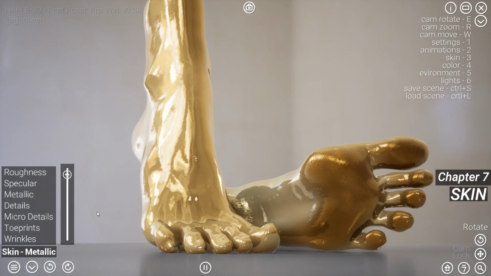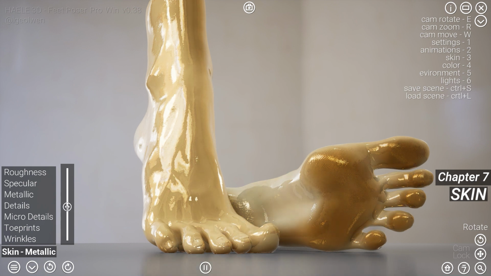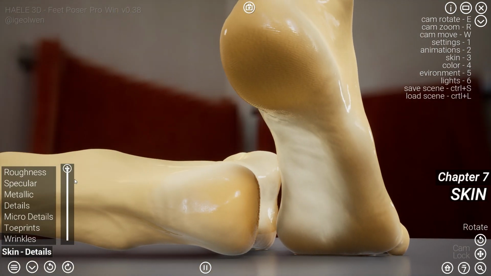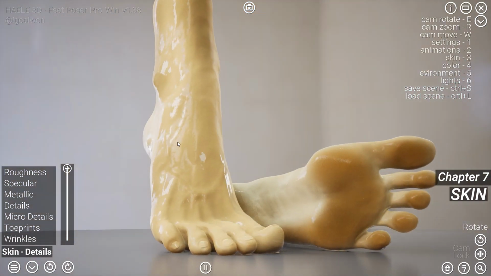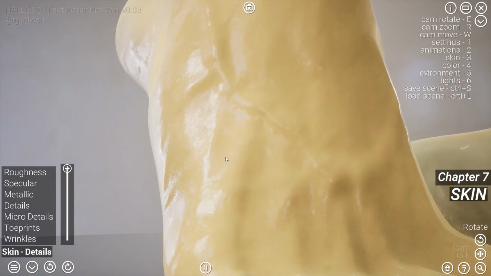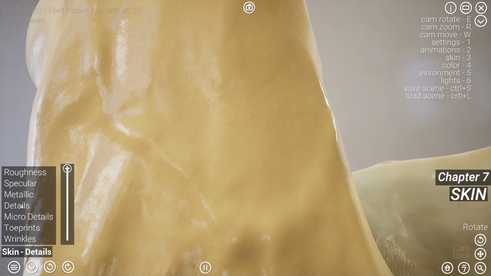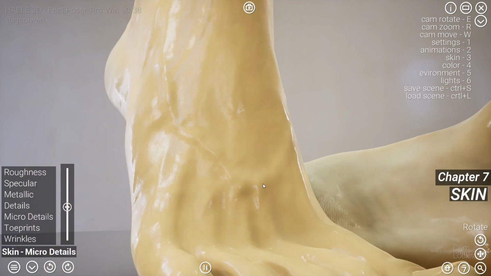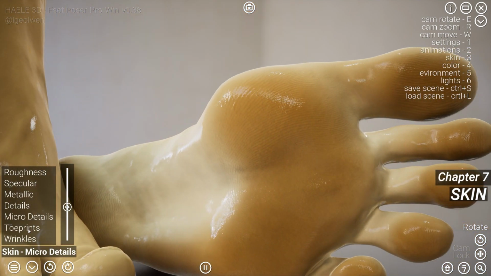With the details slider, you can set the visibility of the veins and other details softer or more accented. The micro details option is responsible for tiny pores and tiny wrinkles of the skin. I think the toe prints and wrinkles sliders are quite self-explanatory.